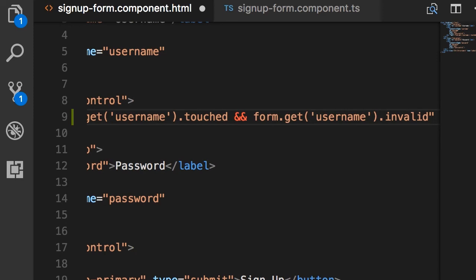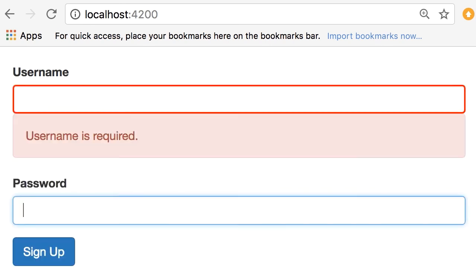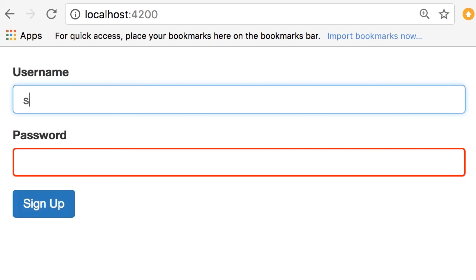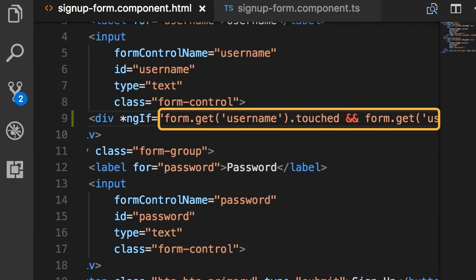Let's make sure the application is working up to this point. So if the username field is touched and is invalid, we render the validation error. So back in the browser, so I put the focus here, tab away, we get the validation error. But if I go back here and type something, the validation error is gone. Beautiful. Now, how do we clean up this noisy code?